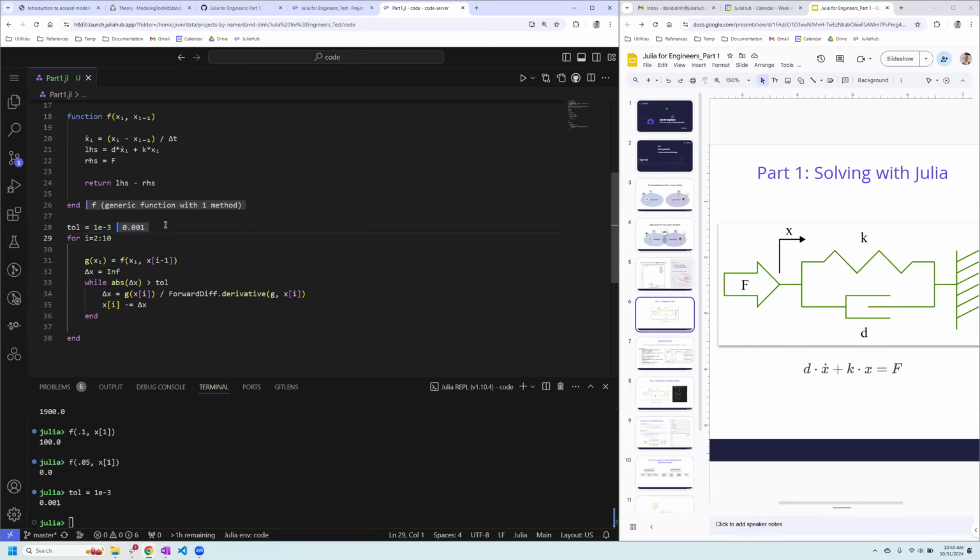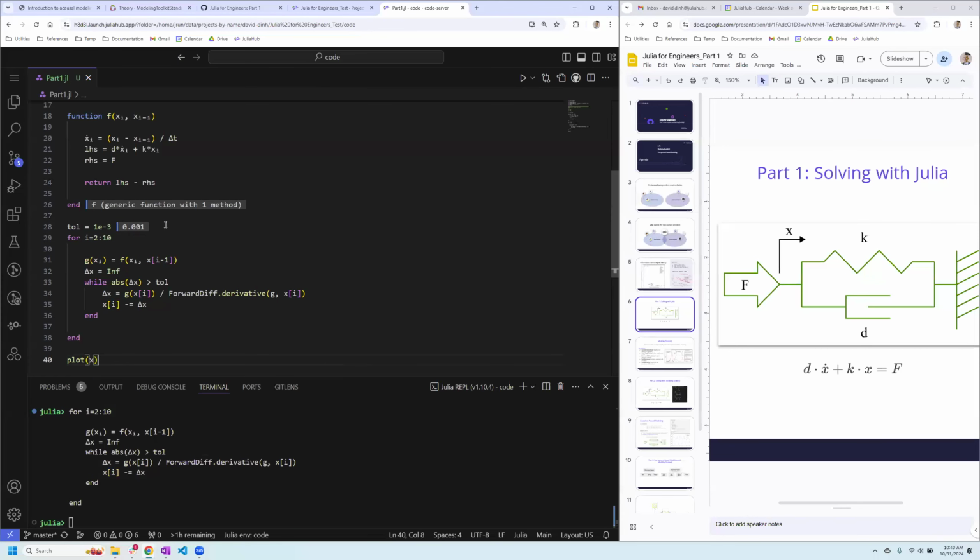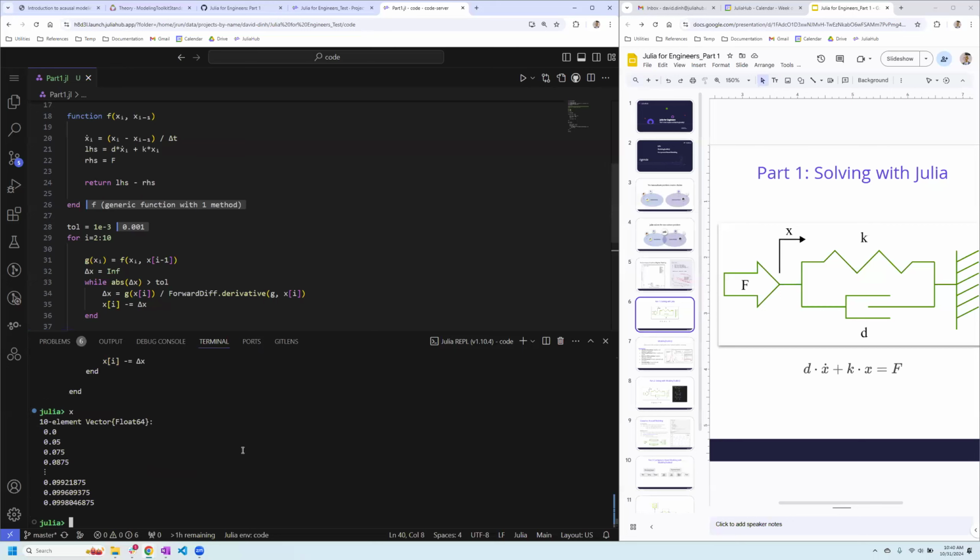I'm going to run the tolerance. I'm going to run this for loop. It's done. So now I'm going to plot my solution, x. Actually, now in the REPL, if I type in x, you'll see that x is now not only populated with zeros, but it has all the solutions to all 10 time steps. And hey, look at that, the second time step is 0.05, just as we thought it would be.